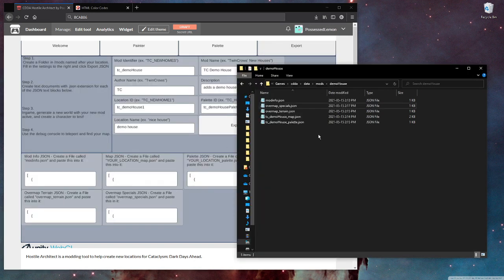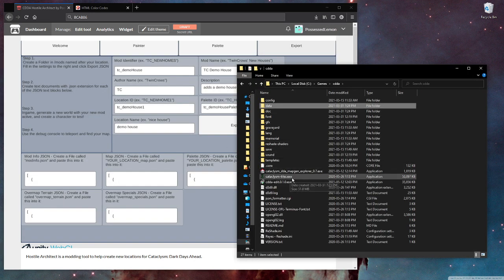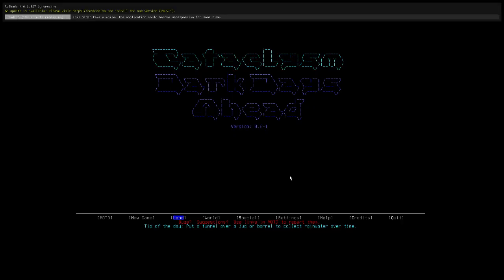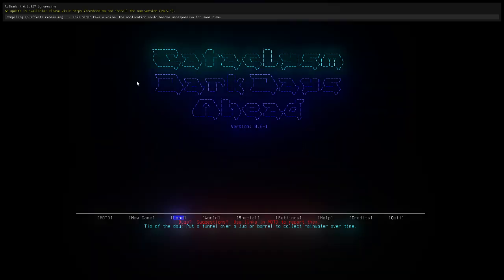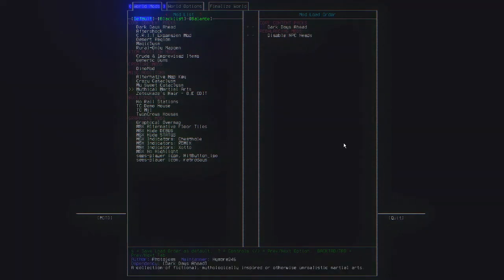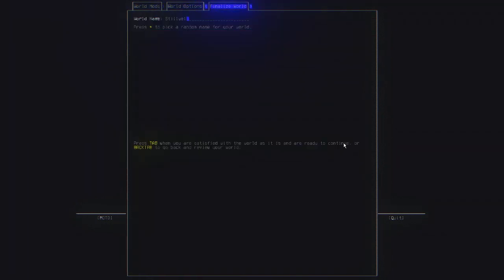So the next thing we want to do is go to our CDDA, and you can go ahead and launch your CDDA. And you can see I just have ReShade. It's a cool thing. I like it. It makes it look nice and spiffy. So I'm going to go over to my world settings. I'm going to create a new world. And what you want to do is I have my TC demo houses, so you just make sure you select the mods that you're going to see in the world. And then I'll call my world test demo house.